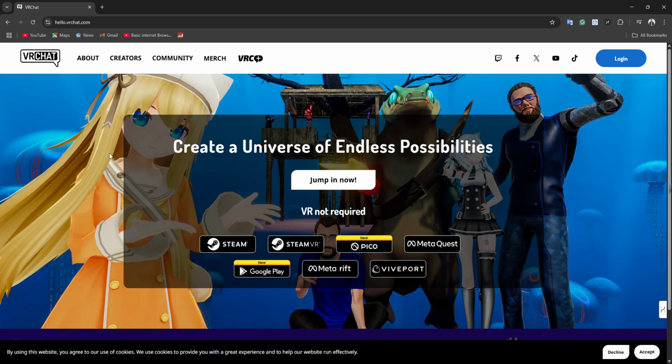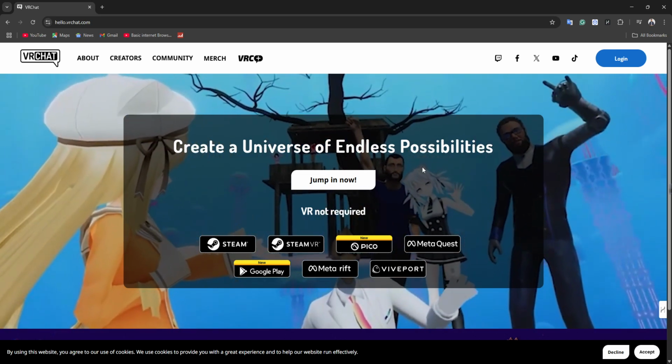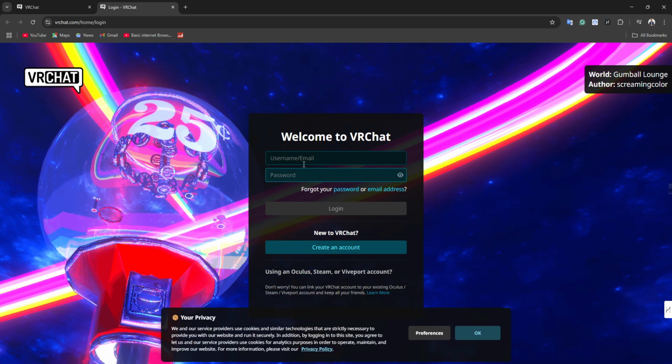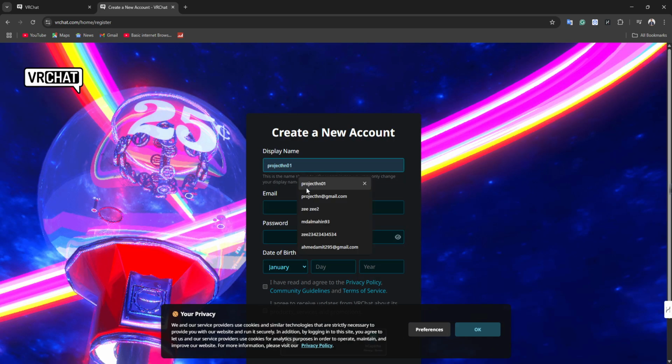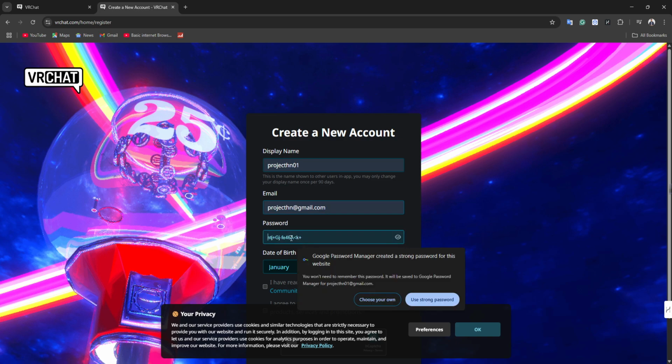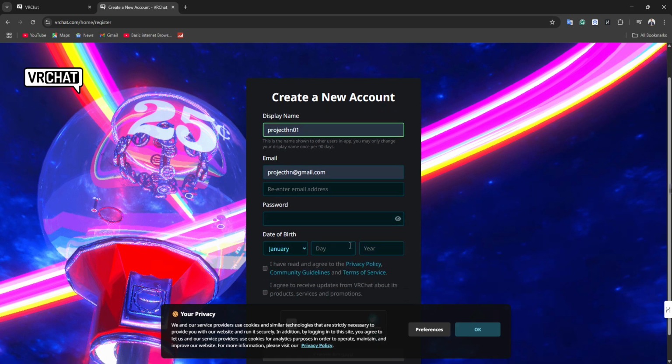Once you are on the site, log in to the VRChat account where you want to change your name. Just simply tap on login, and from there you have to enter your username and your password, or you can also create an account if you want. You have to enter your display name, your email, your password, and then tap onto your birth date.